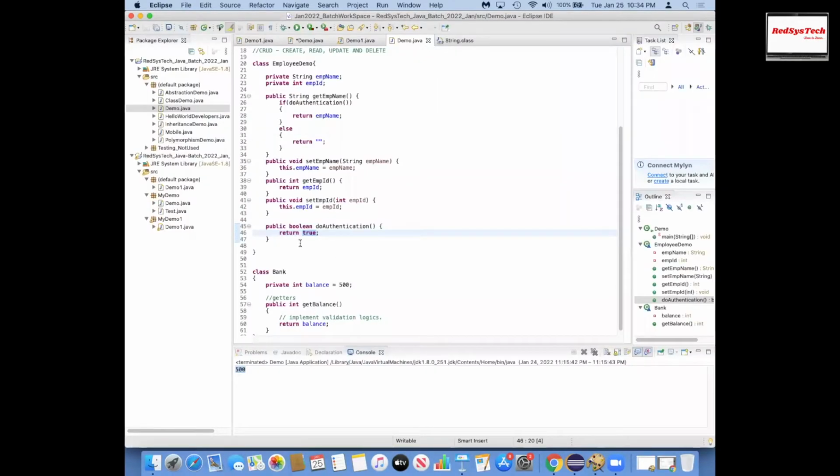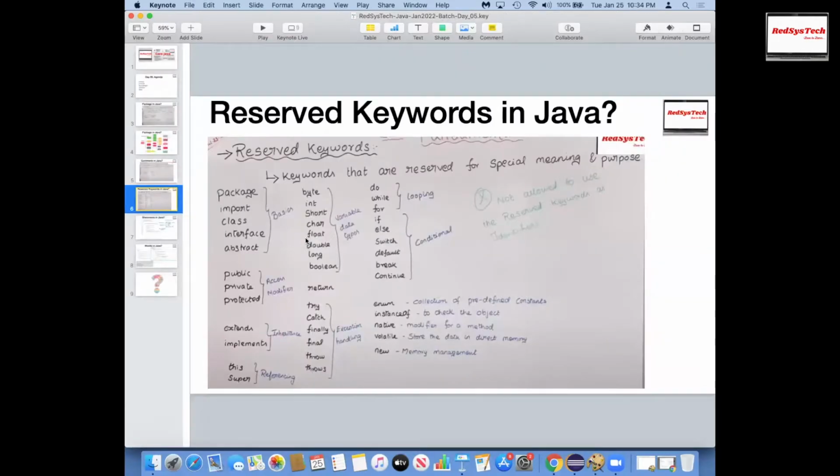So whenever in Eclipse or any IDE you write it, if you see some highlighted colors, then it means these are all reserved keywords which we should not use. While we do looping statements, do, while, for, these are all looping statements, right? So they are all reserved keywords. Like condition statements, let's say if, else, switch, break, continue, default. These are all condition statements. These are all reserved keywords.